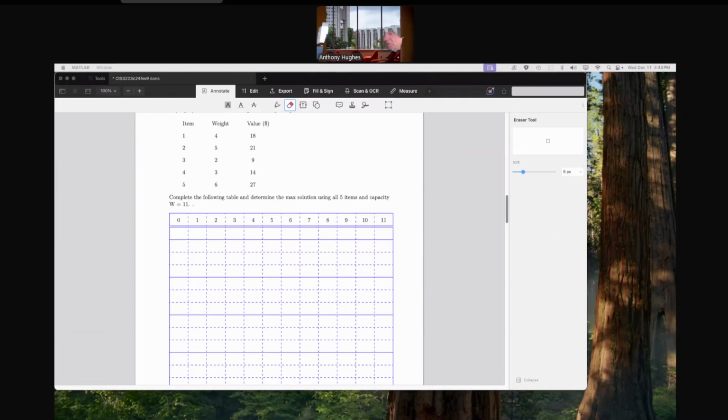But what do we do? The first one, the weight is 4. So that means 1, 2, 3, 4 is the dividing line. And we can put nothing up to 4. Then after 4, I can put 1, the value 18.